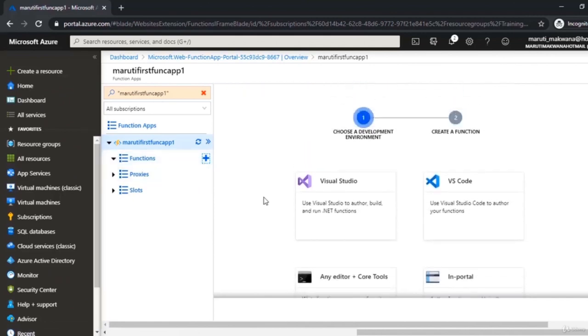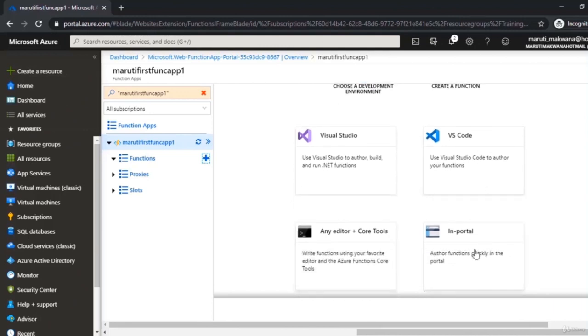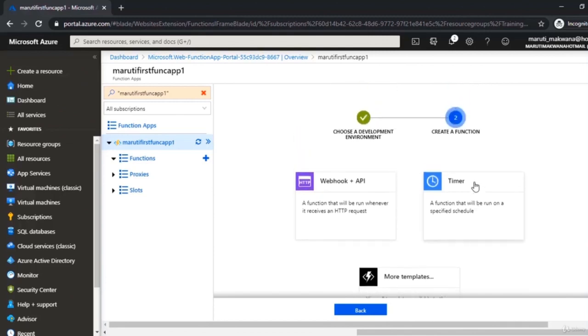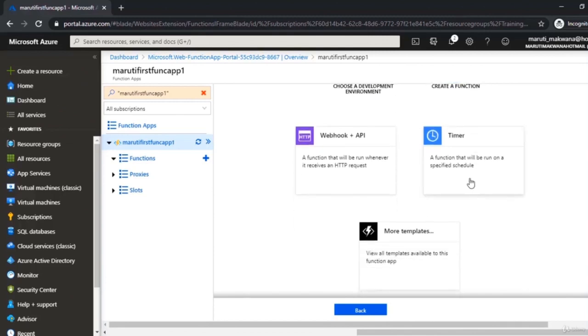It's asking me how would you like to create a function. You want to use Visual Studio, you want to use Visual Studio Code, or you want to go with the in-portal editor. Now, if you do not want to use any of these tools, you can go with in-portal, and literally you can write your code, test your code, and you can see the logs associated with that within the portal itself. Not only that, Microsoft is also giving you a couple of ready-made templates available here.